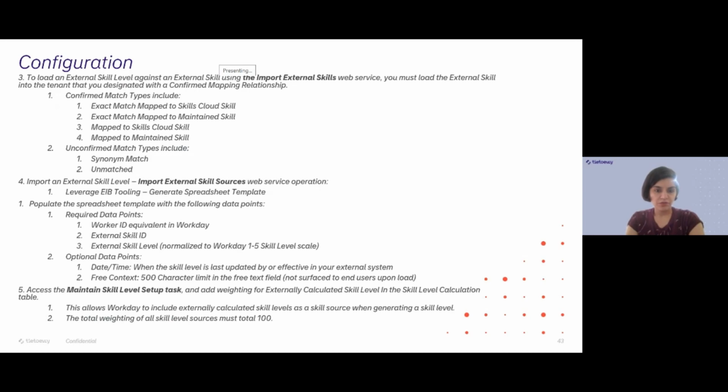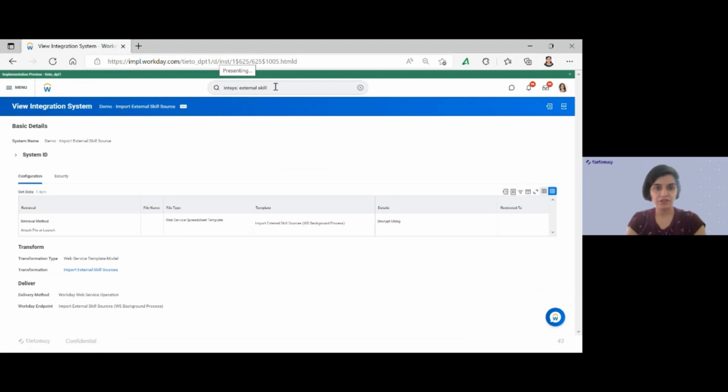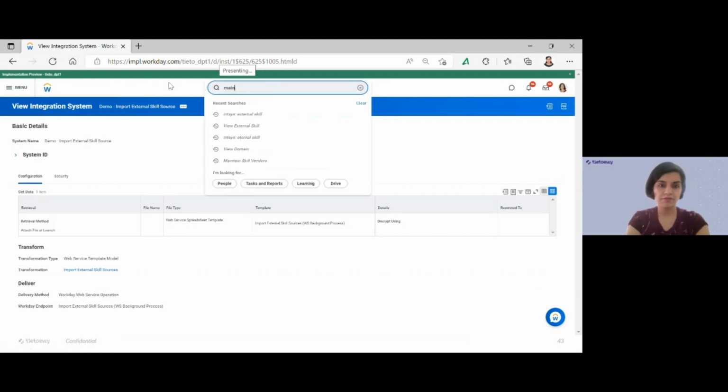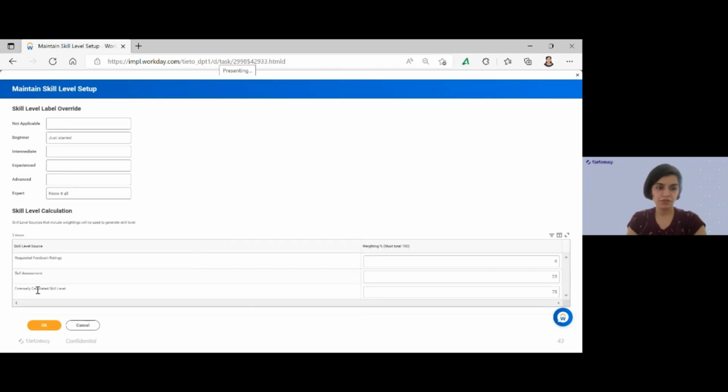Yeah, so we have talked about how we need to populate it. Then again, we can go to the maintain skill level setup task. This is interesting to see how we can then use this new skill level calculation option that I was talking about.